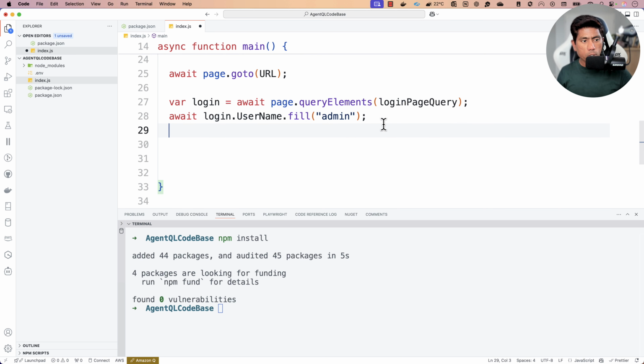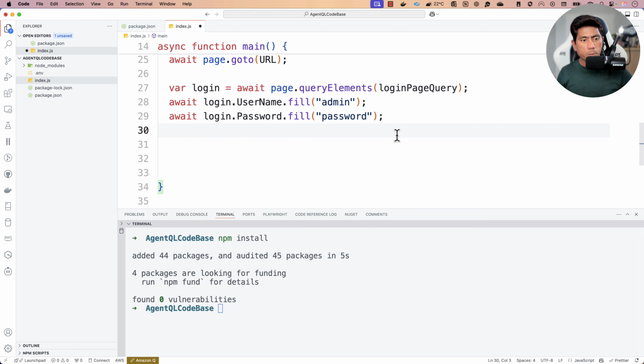And the same thing goes for the password as well. So I'm just going to say password, and the password is password. And I also need to perform a click operation, so on the login button. So I'm going to just say click.